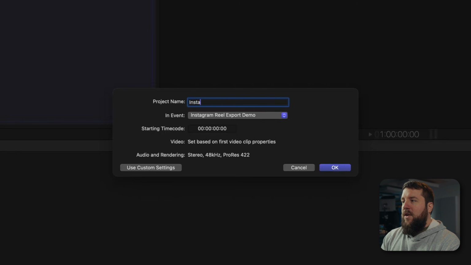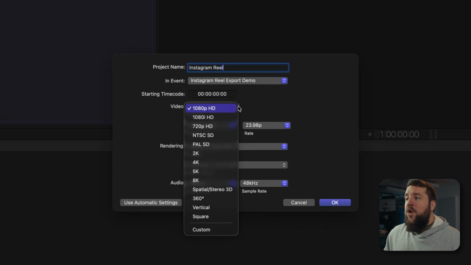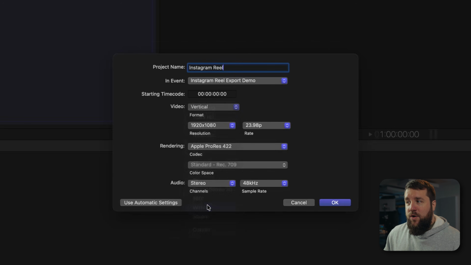So we'll call this Instagram Reel, but there's not many settings that we can change here, right? Well, we need to click on Use Custom Settings. And then this is very important. For video, you're going to want to change this to vertical. And then notice by default, Final Cut for some dumb reason is going to default to 720 by 1280, which is way too low of a resolution. It's going to make your reels look really pixelated. So change that to 1080 by 1920.